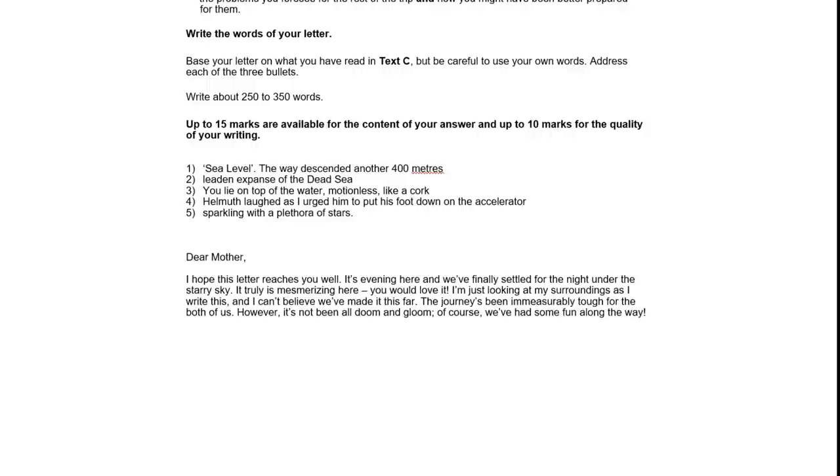So I'm going to type my first paragraph addressing the first bullet point, and the first quotation I'm going to explore is sea level, the way descended another 400 meters. So watch how I do this. I'm going to start with a stylistic choice, and that's going to be a rhetorical question. So let's put, where do I even begin?